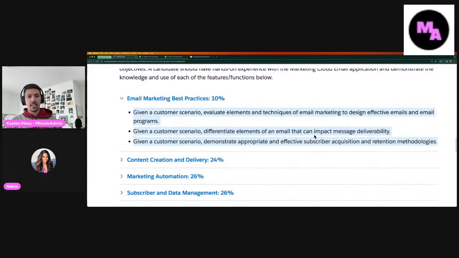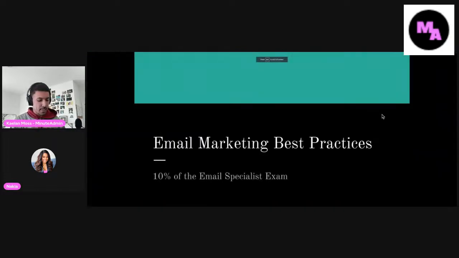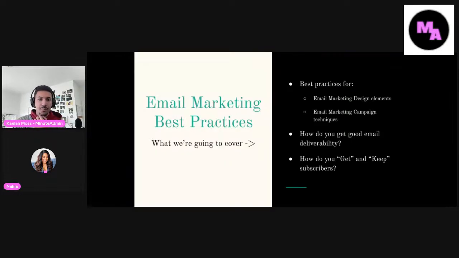This is the first section I think everybody needs to know, because if you don't know how basic email marketing works, then you're really not going to be a good email specialist. Because as an email specialist, you're basically the person who creates campaigns, and you have to understand the rules behind creating a campaign. So the first step is 10% of the exam, email marketing best practices.